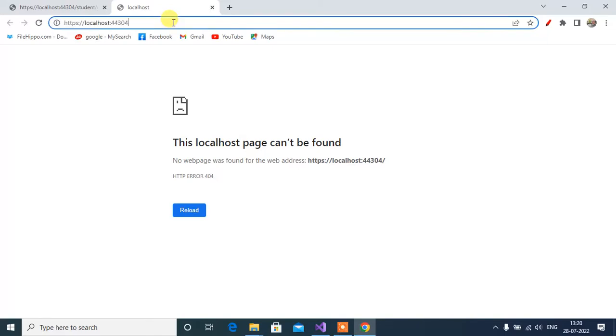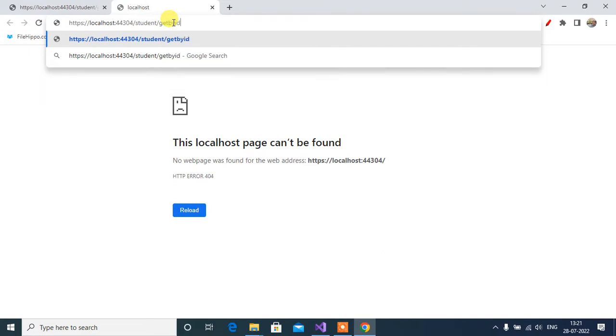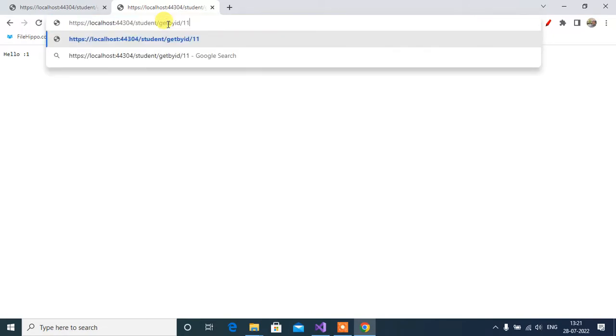Now navigate to the URL: controller name student and the method name GetById. Then we have to pass the ID value here. Let's say 1, then press enter. Here we got the output. Now let's enter ID value 117. Press enter. Here we got the output. This is how we can define a base route at the controller level.